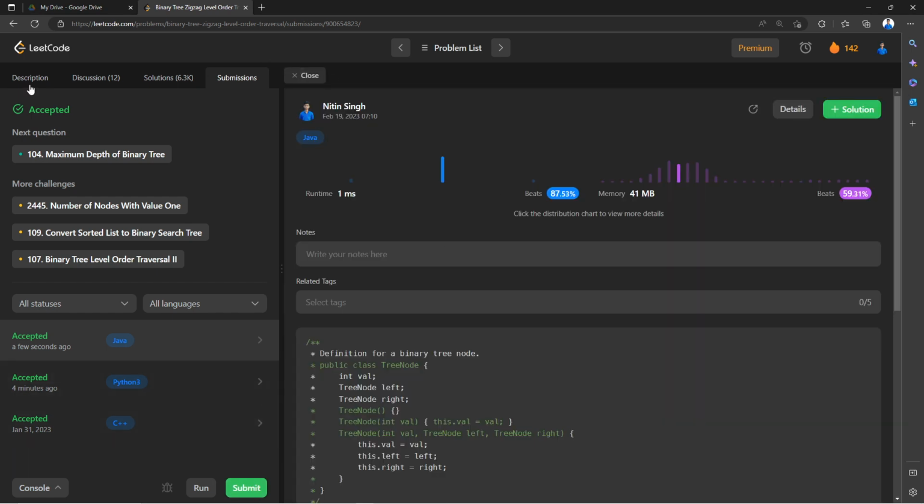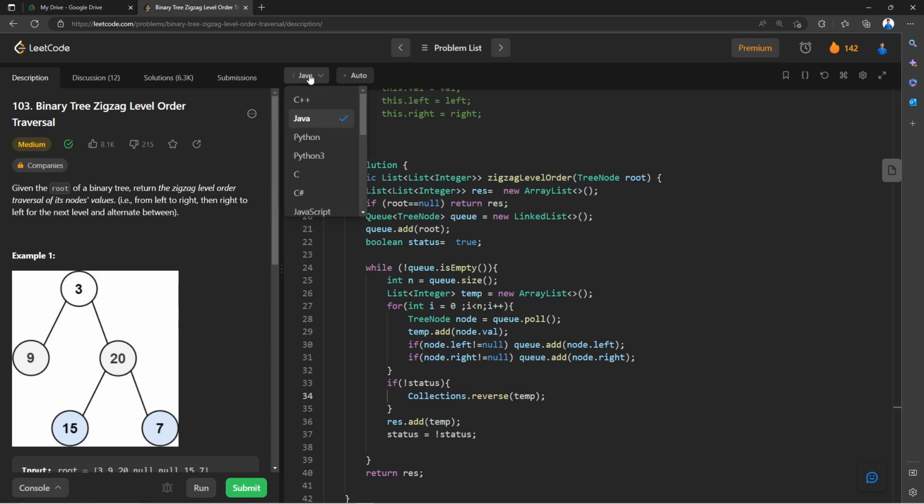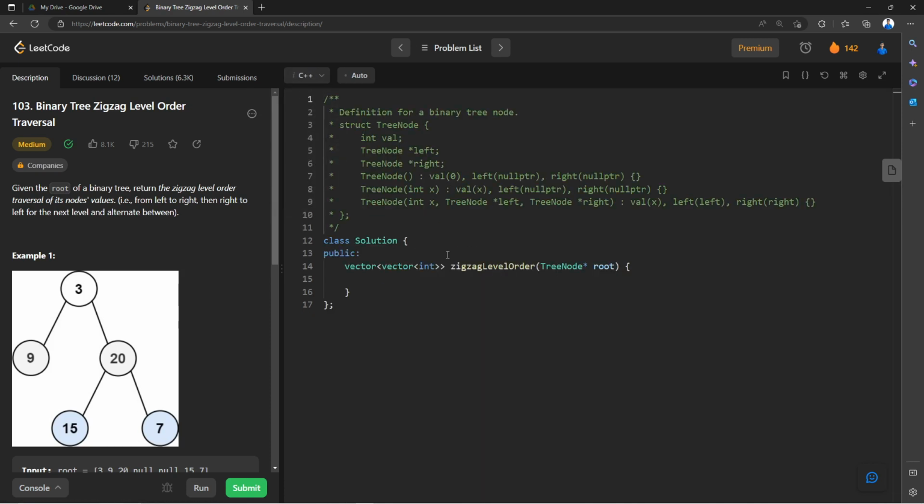Now let's move to the next programming language, that is C++. In C++ also we are first of all going to create a vector of vector, that is whatever we have to return. And here we are going to say result. Once we created a result, we are going to say if root is equal to nullptr, that means there is no value in root, then we are going to return result. Simply return this particular result.